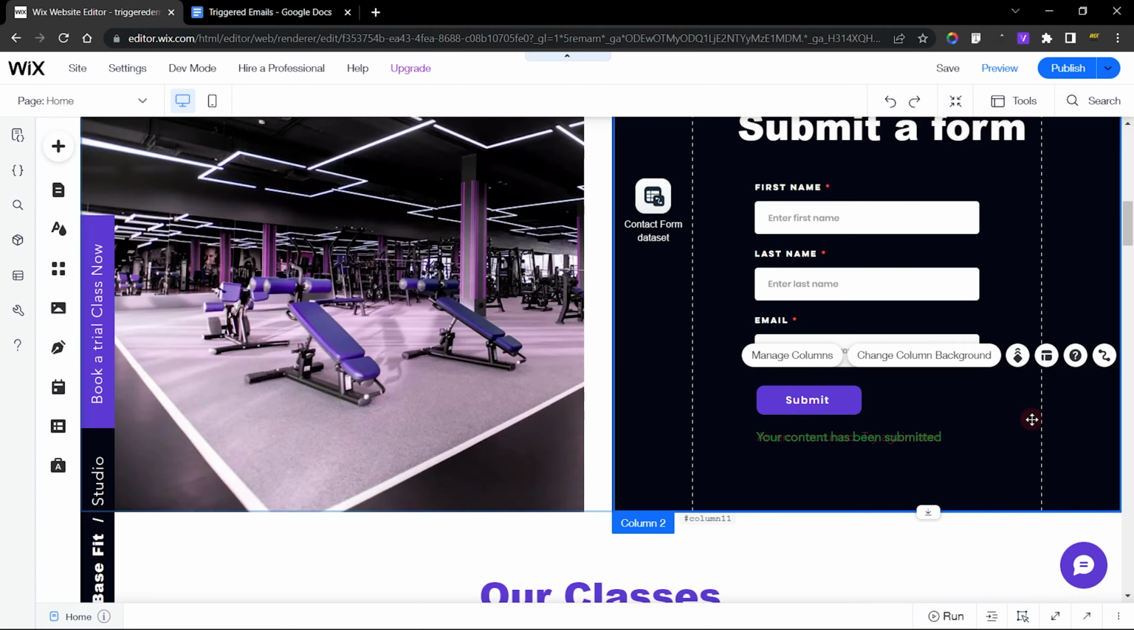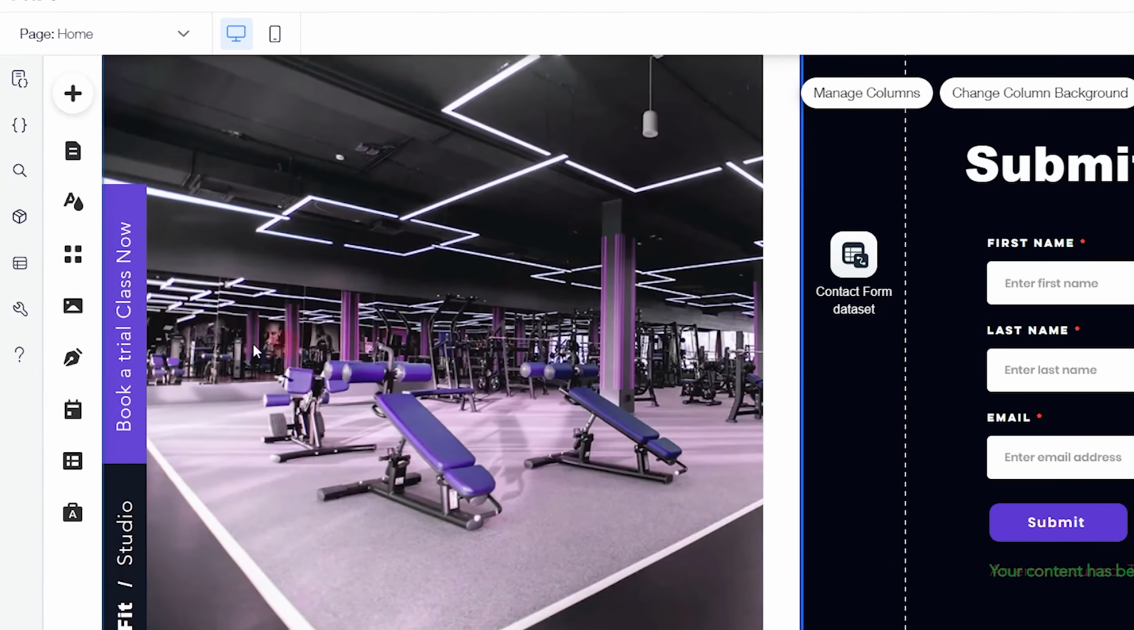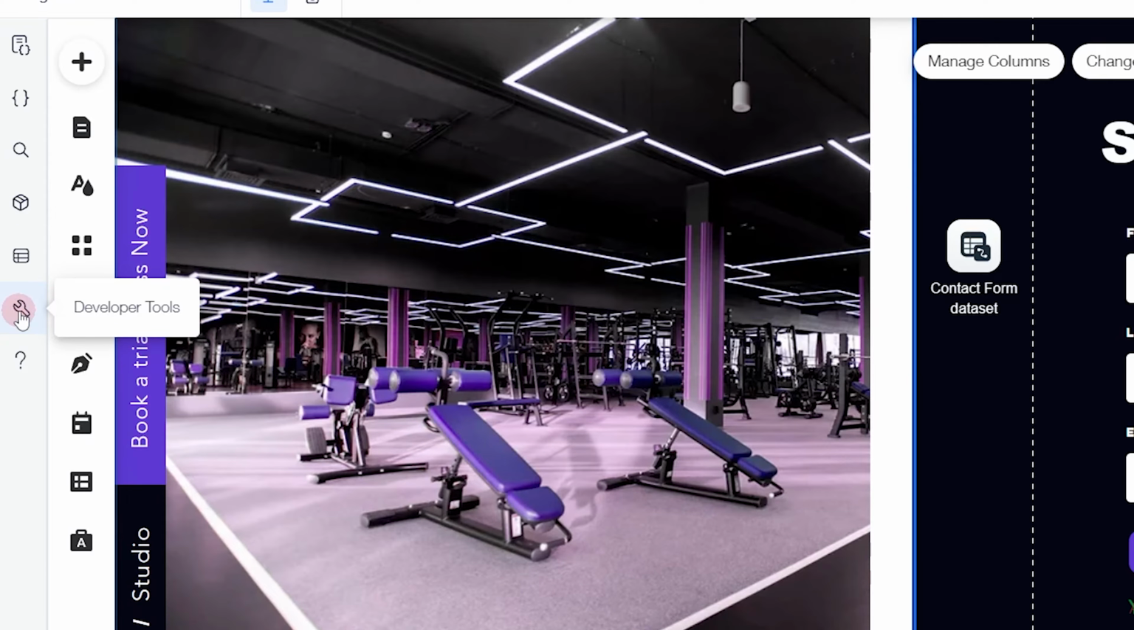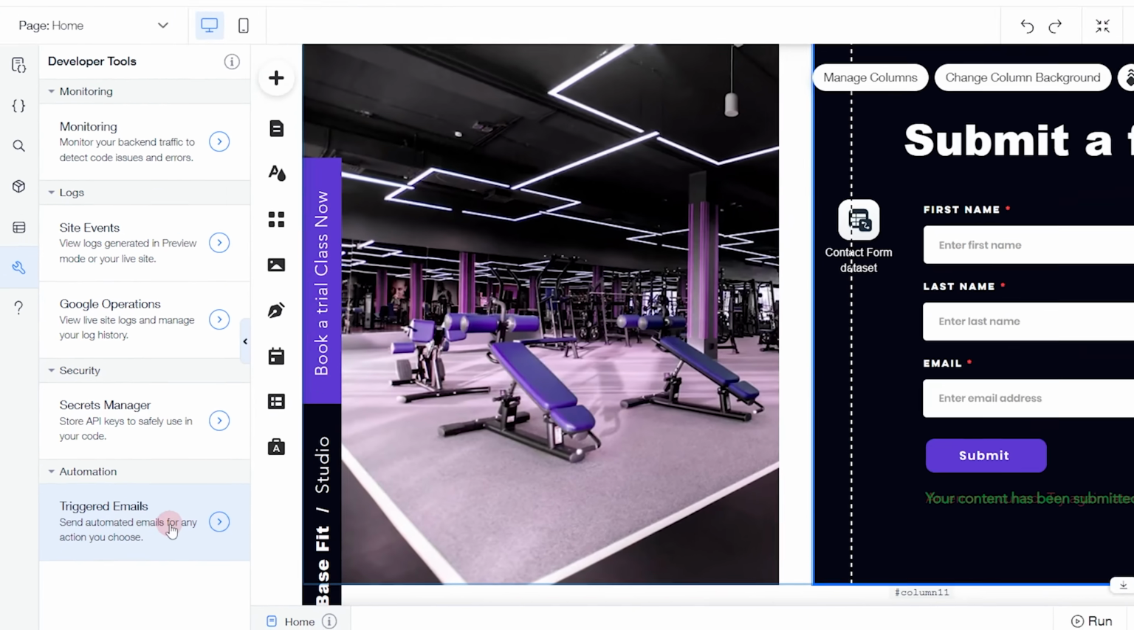Okay, now this looks like we are very happy with what we have done. And the next thing we want to do is to create a triggered email, or an email template, we're going to use to actually send it out to the user. So to do that, we're going to head here under the developer tools, and then you can go down and see under automations we have triggered emails. So click on the triggered emails, and it's going to bring you to the dashboard where you can design the email templates that you want to use.